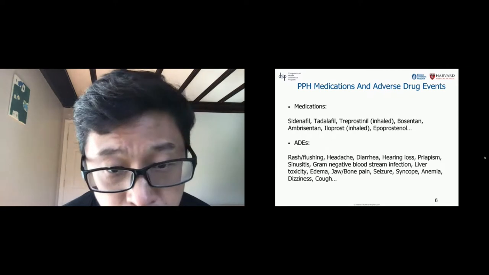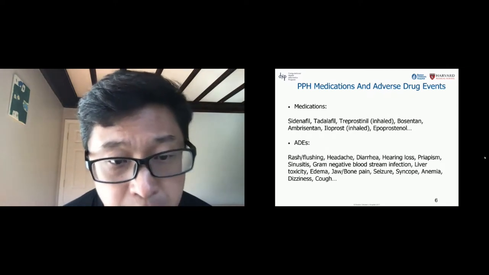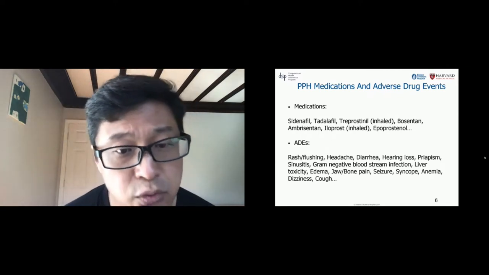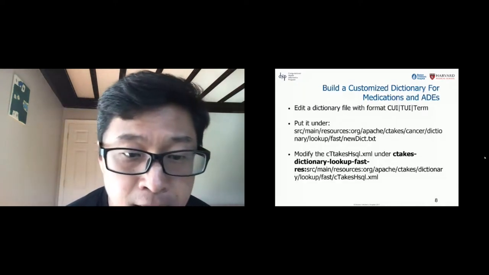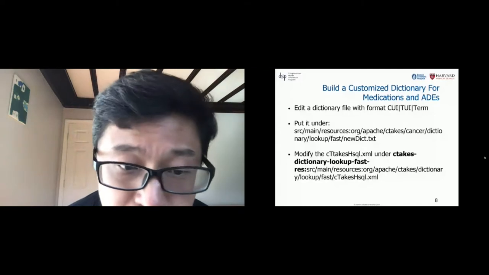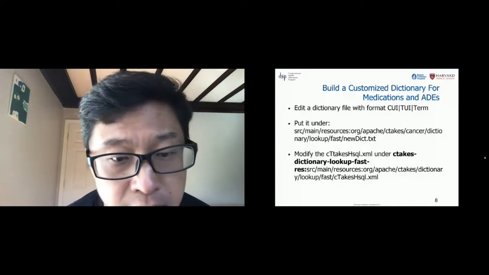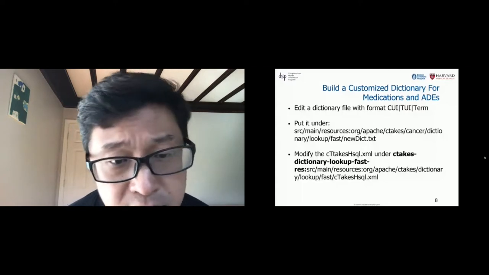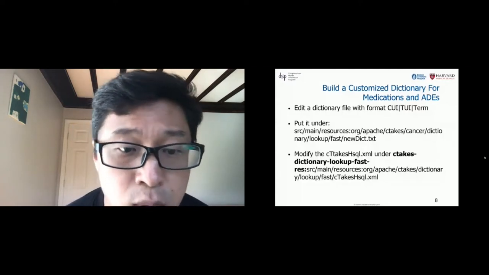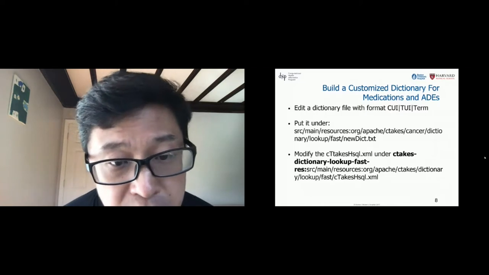We're gonna do it through the cTAKES dictionary lookup. So first of all, we need to build a customized dictionary for this task. So we have three steps to build up this dictionary. Sean yesterday introduced some new methods. So this project was about 2 years old, so we use some old way to build the dictionary.